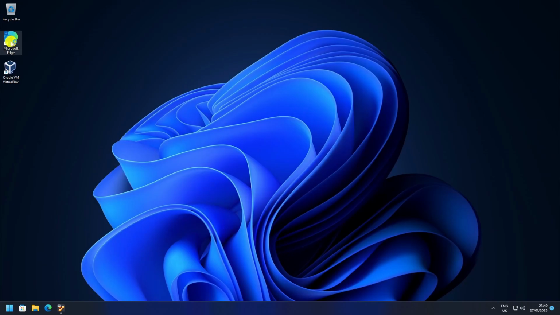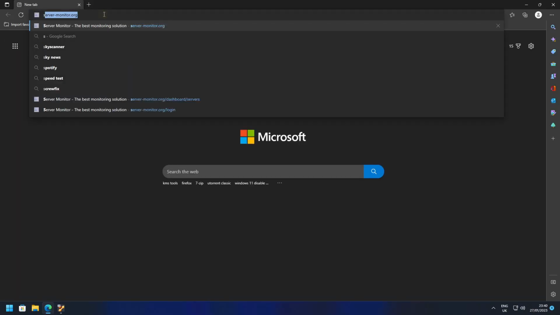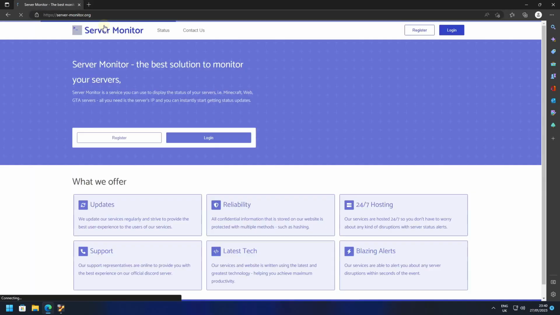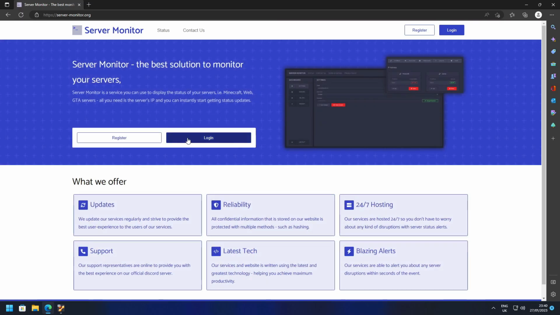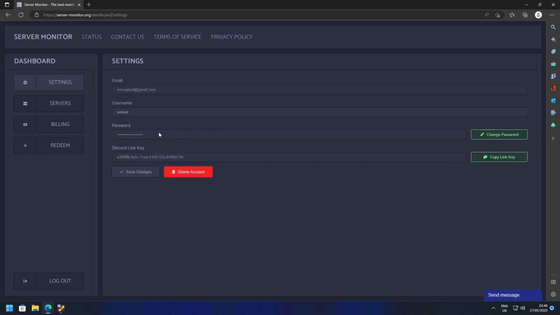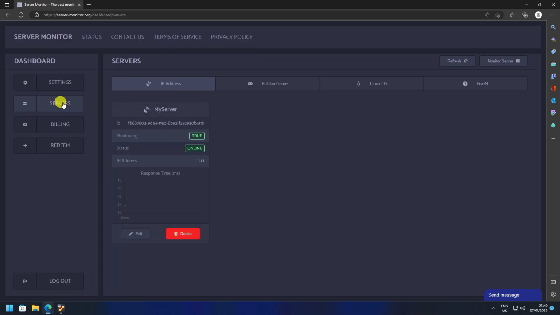This tutorial will be going over how to monitor a Linux server using Server Monitor. Navigate to servermonitor.org and either log in with an existing account or register an entirely new account. Now, navigate to the Servers tab on the left-hand side of your screen and press the Monitor Server button.